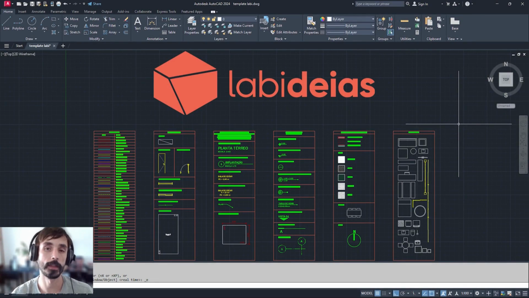Hello everyone. In this lesson, I'll show you how to set the template file as the default in AutoCAD. It's important to set it as default to optimize our time when starting a new project, avoiding having to search for the file first and then start the project.